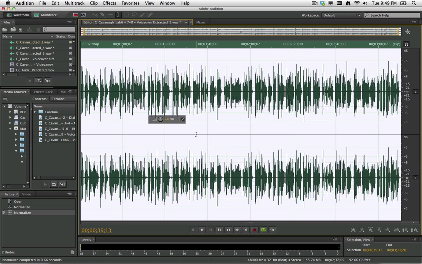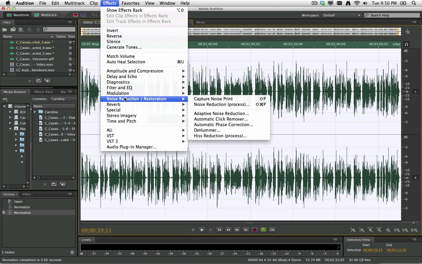Normalization is applying a constant gain to an audio file at a peak level that we choose. In this case, we chose -3. Next thing we want to do is try to remove as much background noise as possible. What you want to do is select your clip and Effects, Noise Reduction, and Noise Reduction Process.